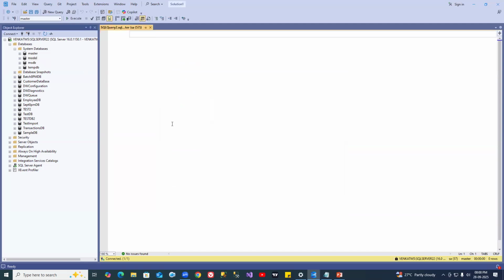Now we also have SQL Server Configuration Manager settings. That we can see tomorrow. So up to this, it is okay. If you have any doubts, let me know. Do you have any queries here? Any doubts?